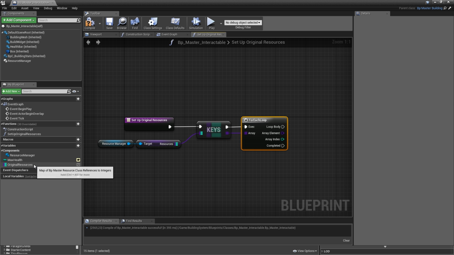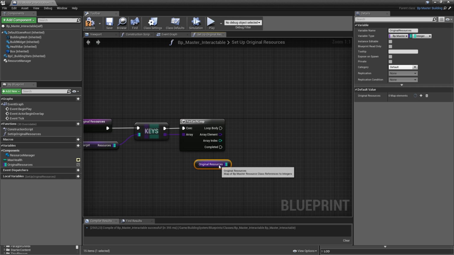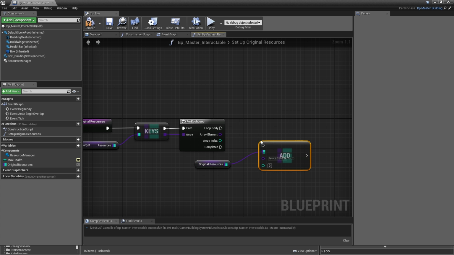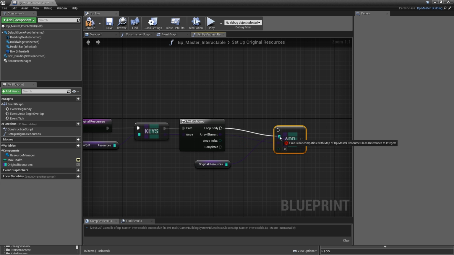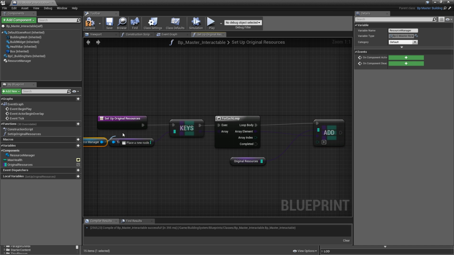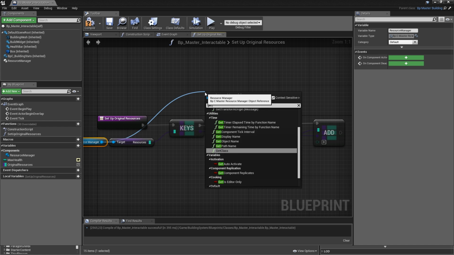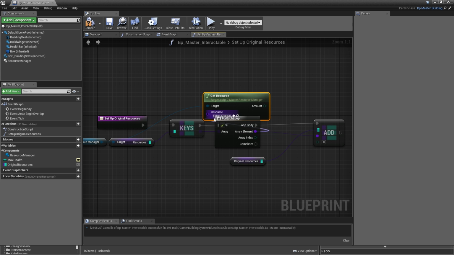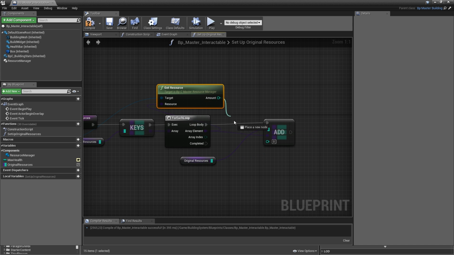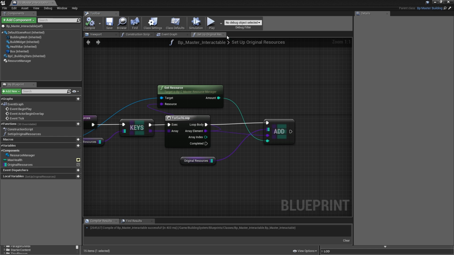And for every element, we want to grab our original resources and add an element to that. Last will be our array element. Hook that up to the loop body to get the integer, so the amount just off of our resource manager that we grab. Get resource, hook up the array element as the input, and then connect the amount here. Compile, save, close that function.